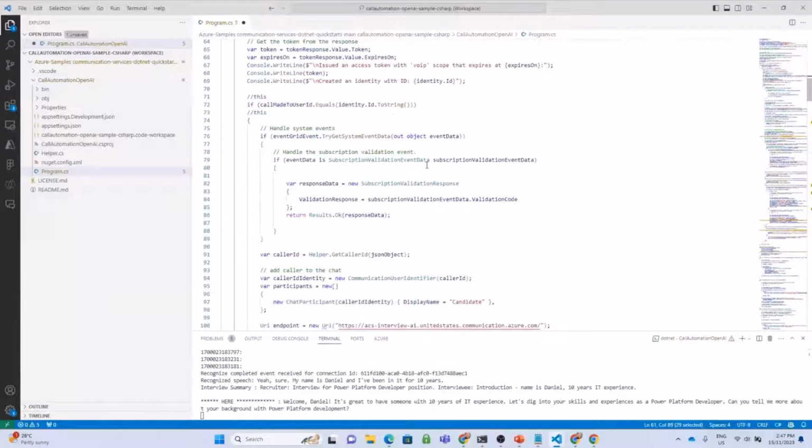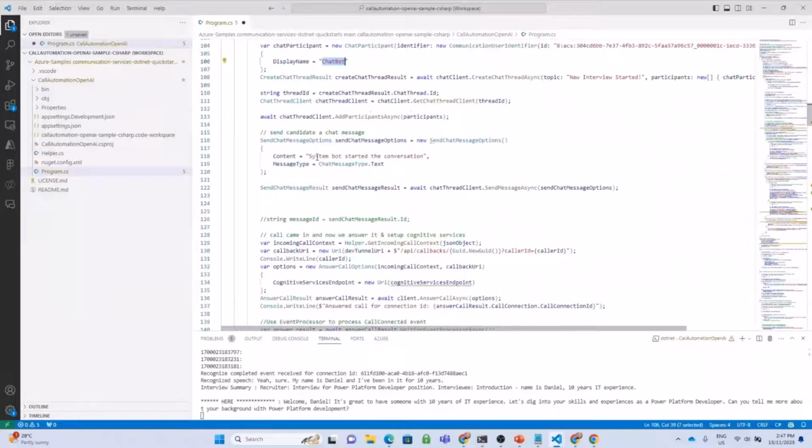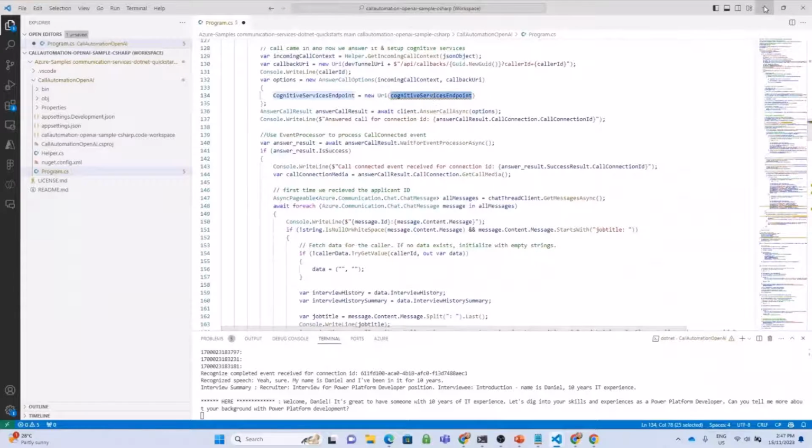This is the bot's phone number. So we're setting up an identity for the bot. And as we go down, you'll see the chat. So this is the first chat message that gets sent. And we're setting up cognitive services.